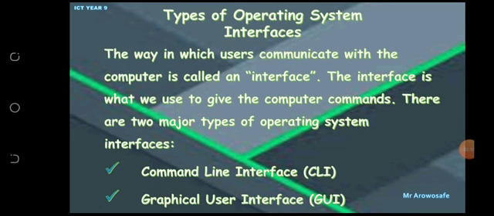Types of operating system interface. The way in which users communicate with the computer is called an interface, which I have explained in my previous slide, that interface is a way or a system in which users communicate or interact with the computer system. The interface is what we use to give the computer commands.